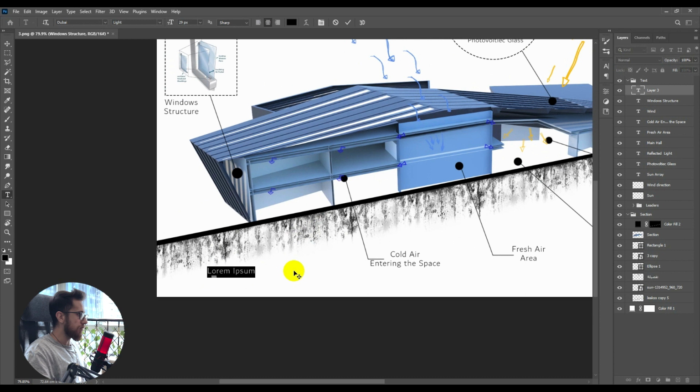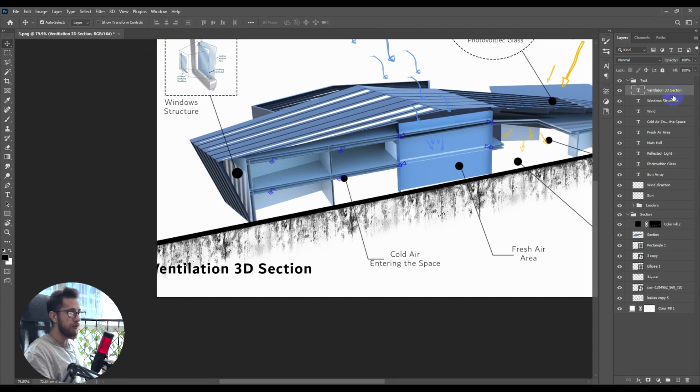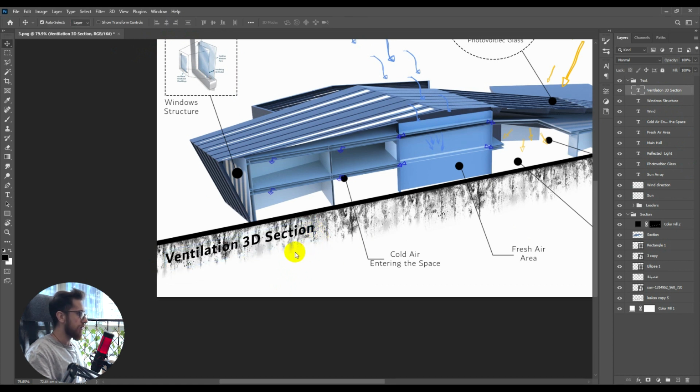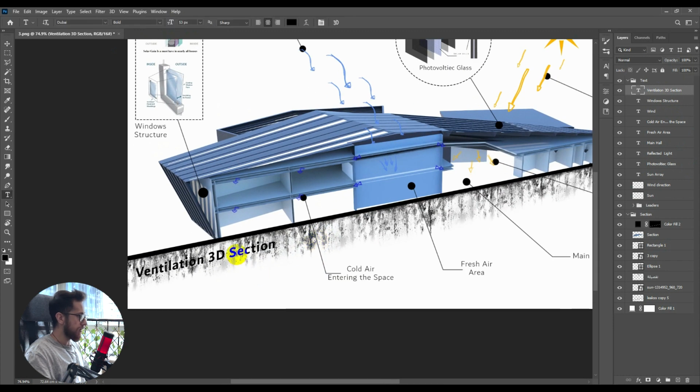Now let's name our section. Let's say it's the ventilation 3D section, for example. It's totally up to you. And I will make it bold, for example. I will resize it that way. And let me do something to make it also in 3D, to make it in line with my section. To make it bigger a little bit. Yeah, this looks amazing.